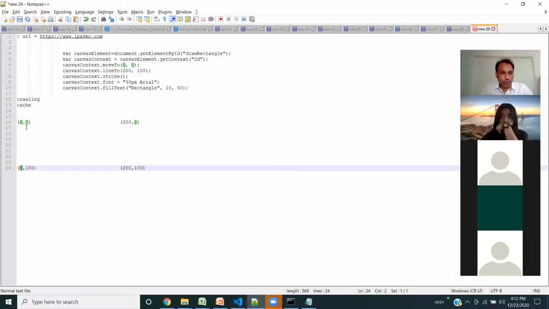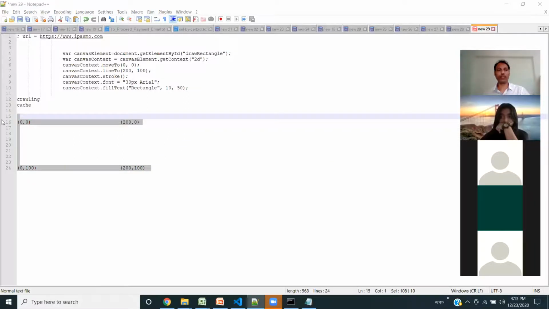So height is like from here to here it moved, right? It becomes 100. So this is the coordinates. Actually we say it as coordinates here.